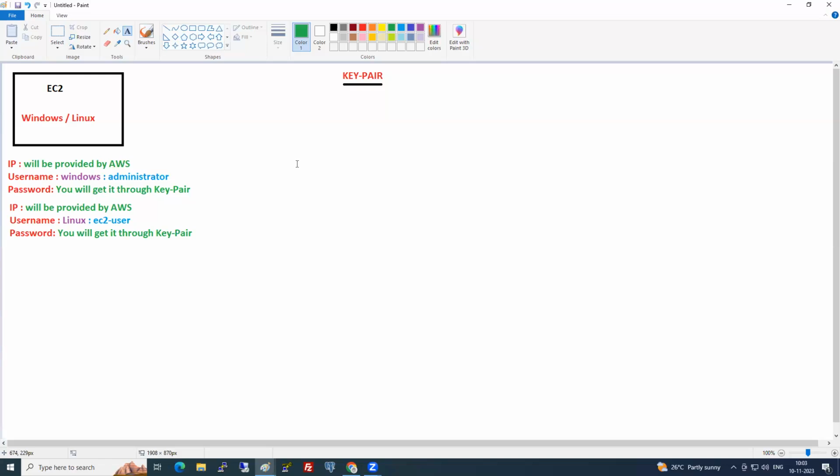When you create the key pair, it will ask you to download it. The key pair extension is .pem, P-E-M. You can call it a key pair, or you can call it a pem file. So you need to create the key pair, download it, and keep it very safe in your laptop.